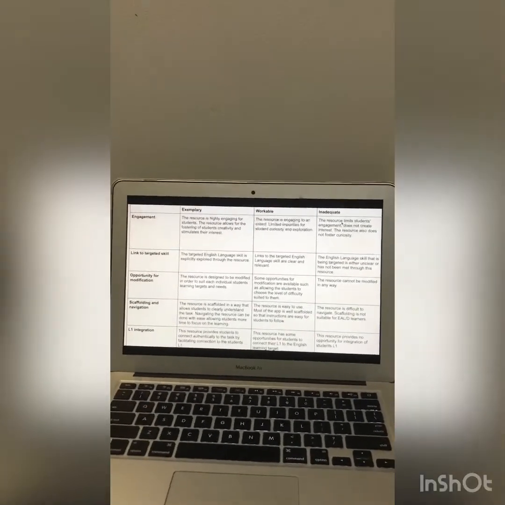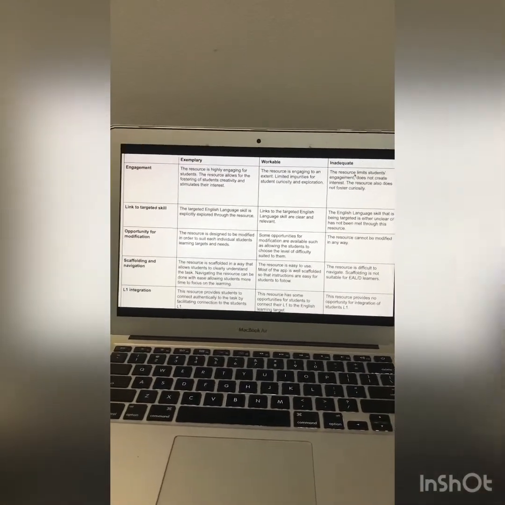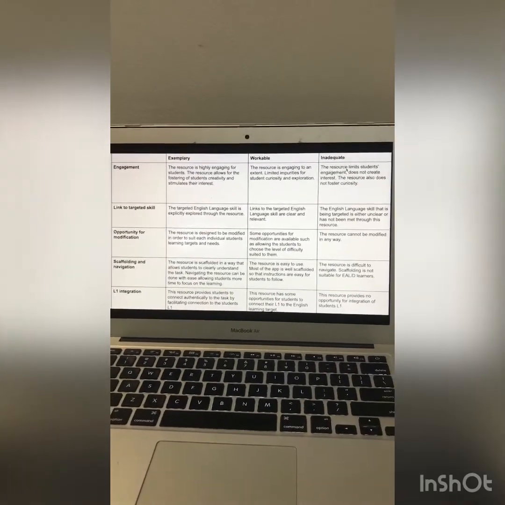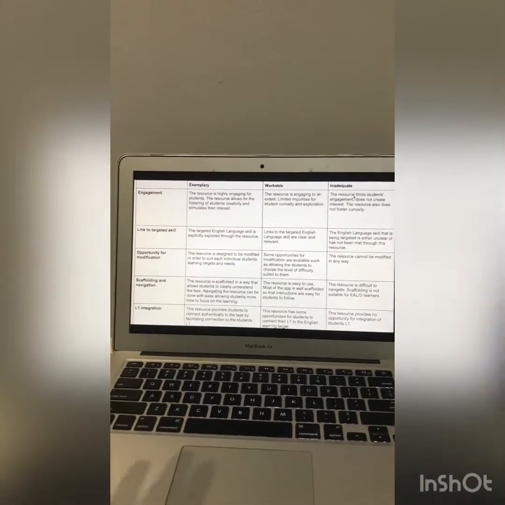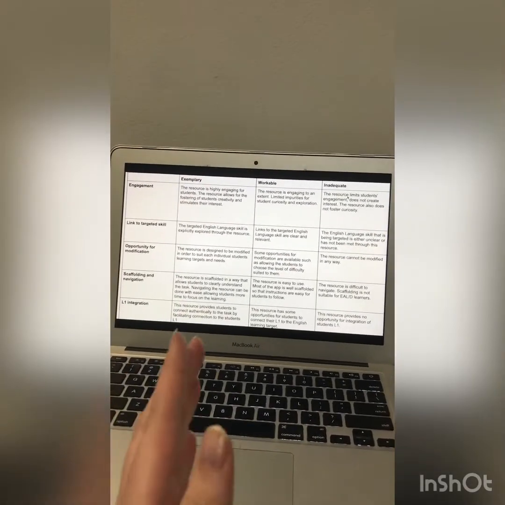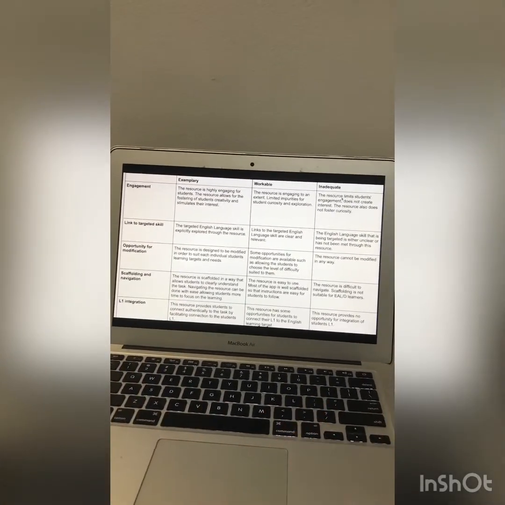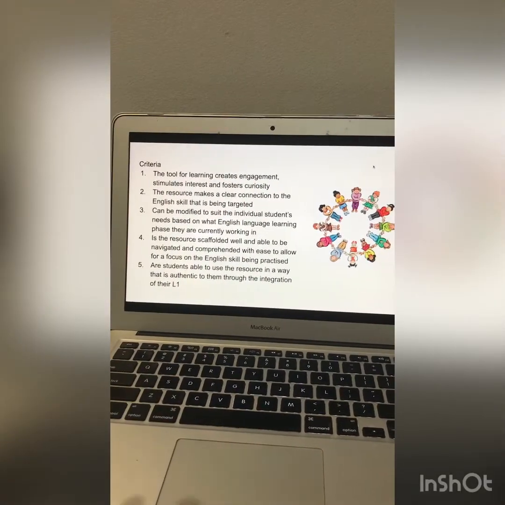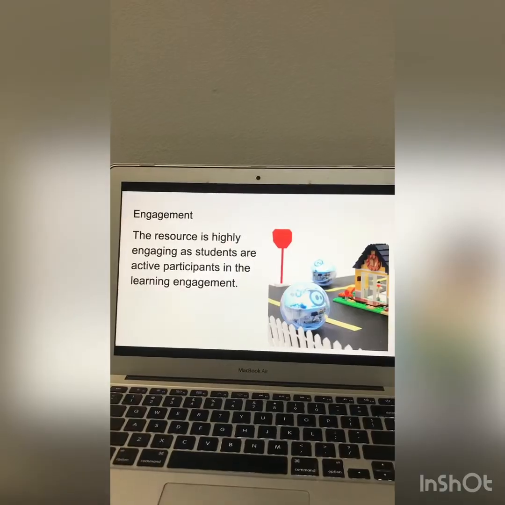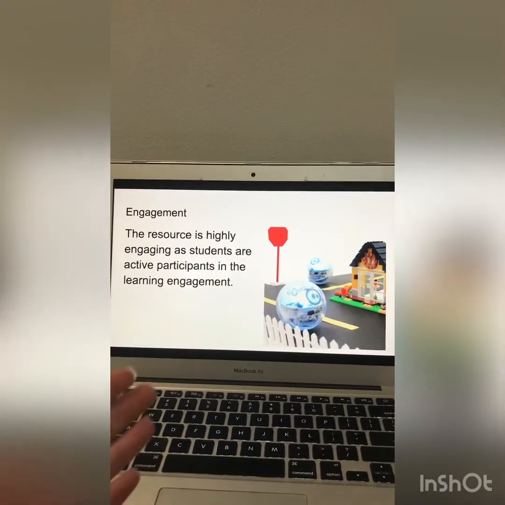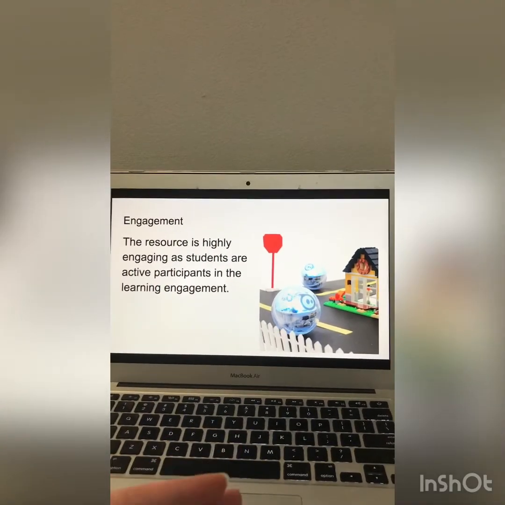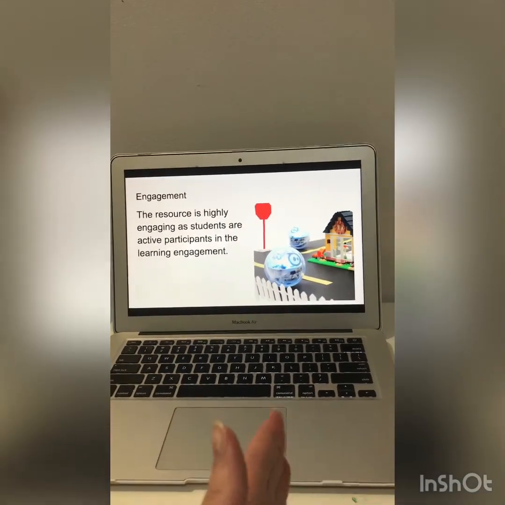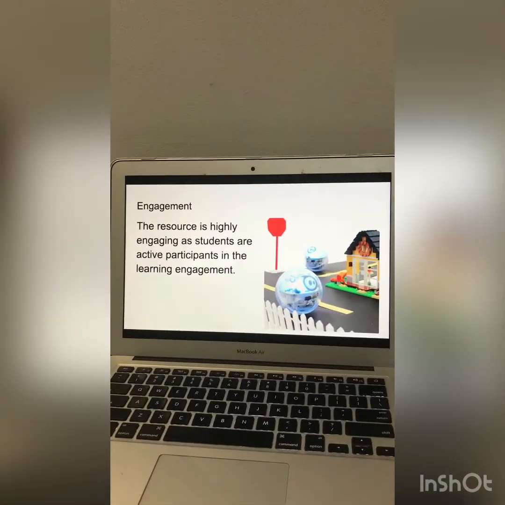Okay, so this is our criteria we use to evaluate our resources in Part A, and this is also the criteria that we used to create our resource in Part B. Basically it's broken down into 5 sections and then we split it up: exemplary, workable and inadequate. For our engagement criteria, the resource we created is highly engaging. Students are active participants, they're acting out the story, they're editing the story, and students getting to see the Sphero walk through the story they've created will mean they're more engaged.